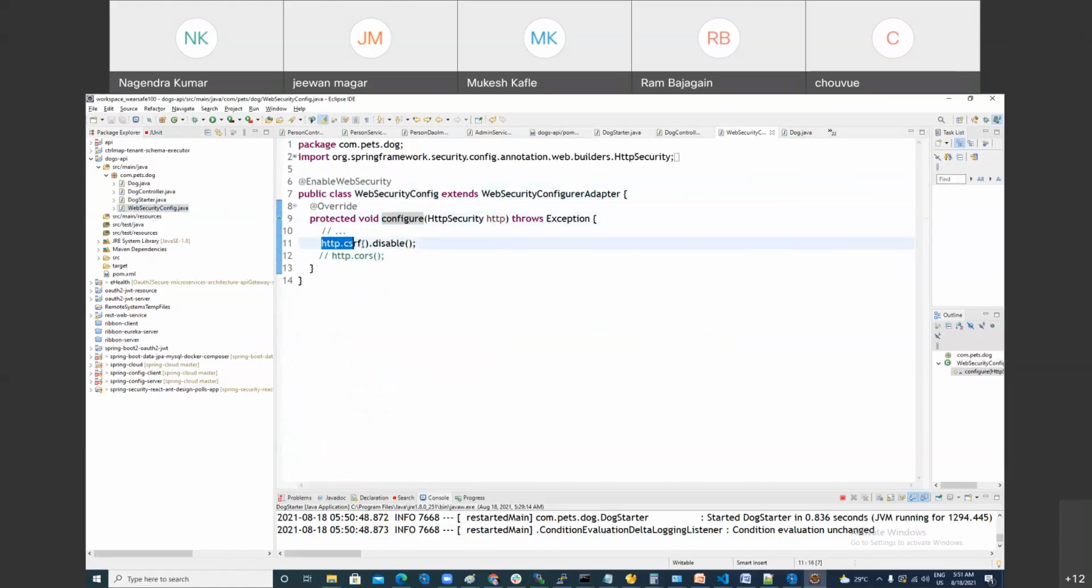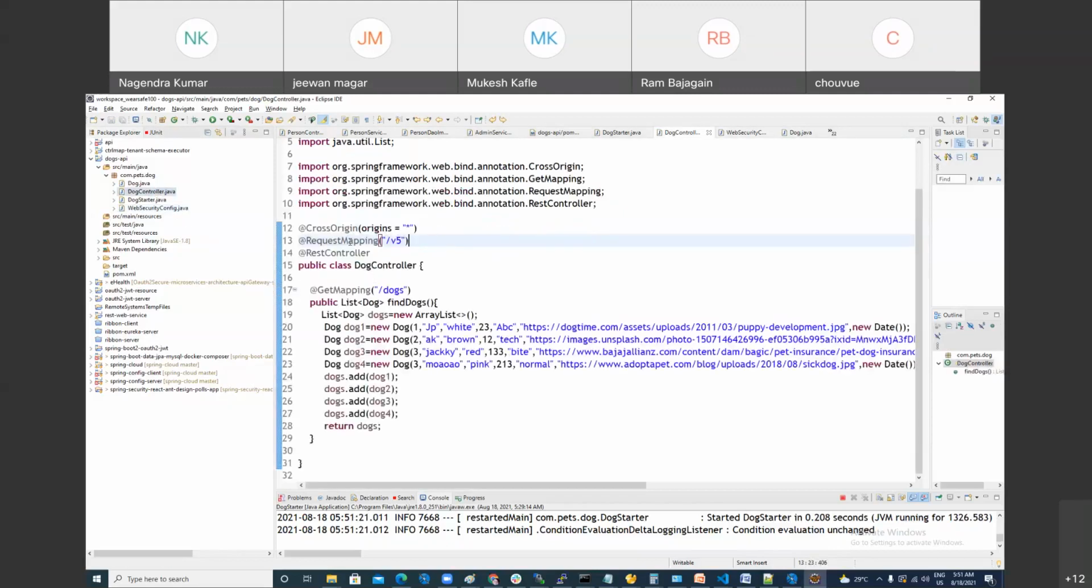In that, I'm saying I want to disable a feature. CSRF stands for, any guess? Cross-site request forgery. This is one of the features of Spring security. Since Spring Security 4, it is enabled by default. You have to disable it. Done. And then I'm making my REST API.